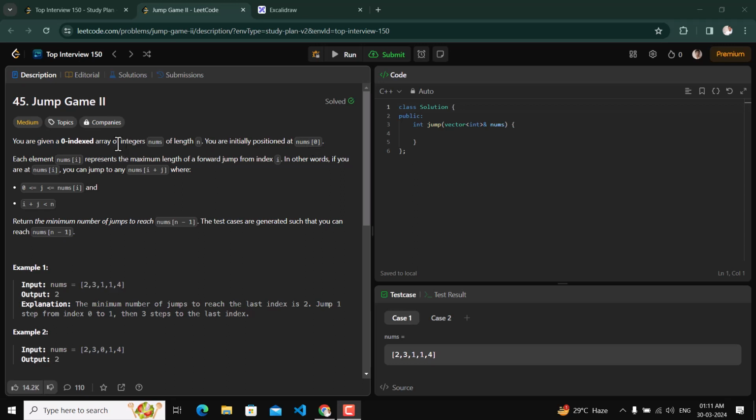Hello friends, so we are solving this question Jump Game II, which is similar to our previous question, Jump Game 1. The difference between that and this question is that in that question we need to return true or false on the basis of whether we are able to reach the last index from the initial index, and in this question we need to find the minimum number of jumps required to move from the first index to the last index.